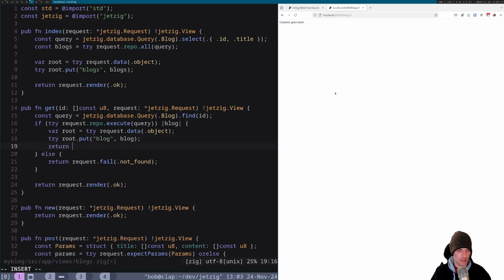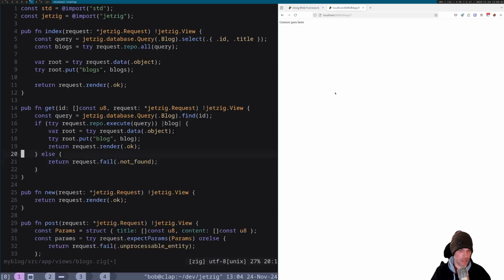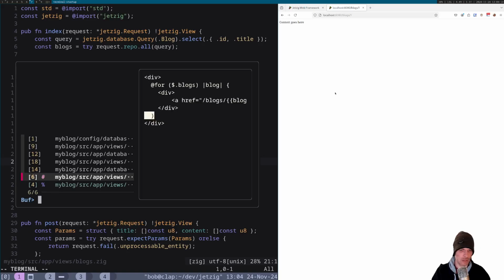Nice. And then we'll render. Okay. Now we've got both of these branches. We don't need this one down here. Cool. So that should now give us the blog as a template data, and if we don't have it, then we should get a not found. So if we put in a random ID, then we'll get a not found back.